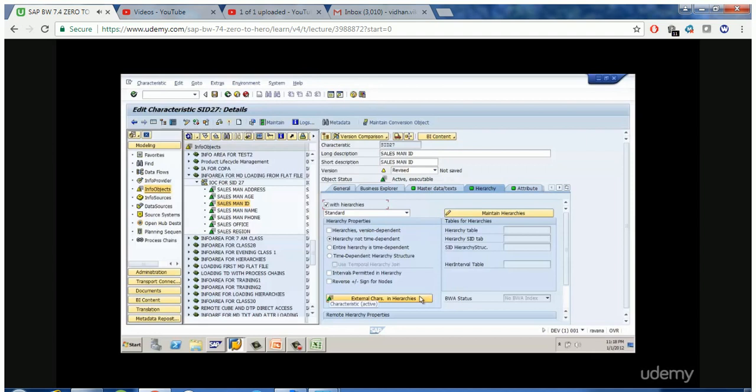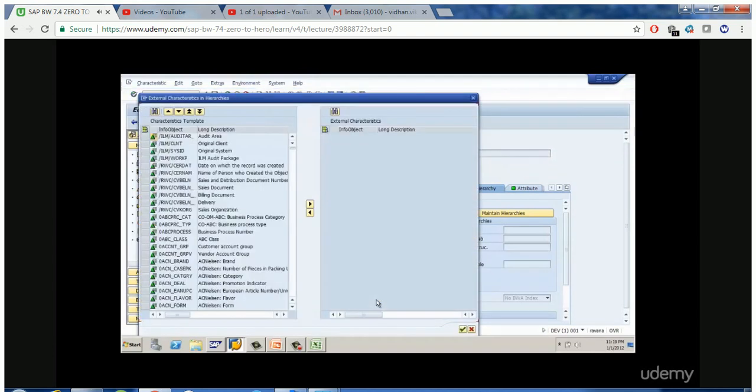The first thing is I need to define what external characteristics I'm going to use for this hierarchies purpose. So these are the two external characteristics. What does it mean by external? The reason is that I'm not adding these two info objects as attributes to this, so these two automatically become external characteristics. So click on external characters.